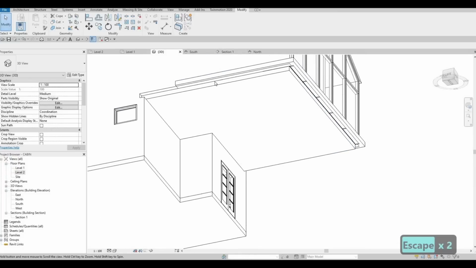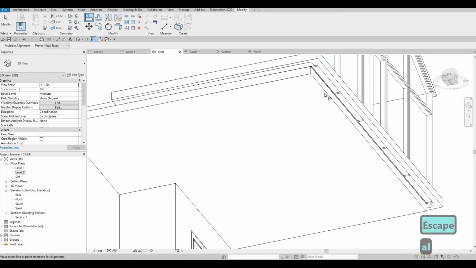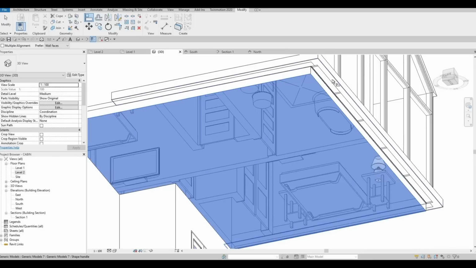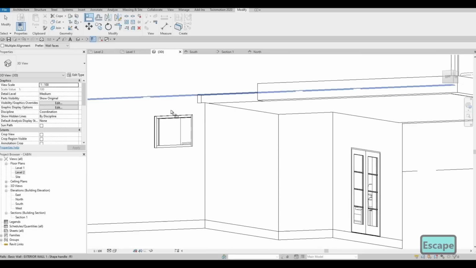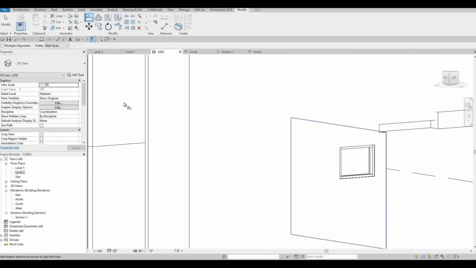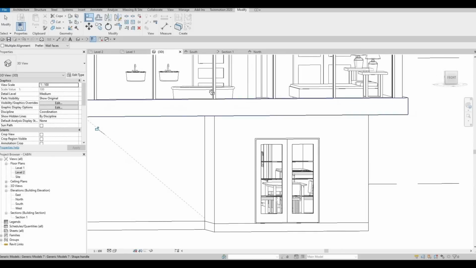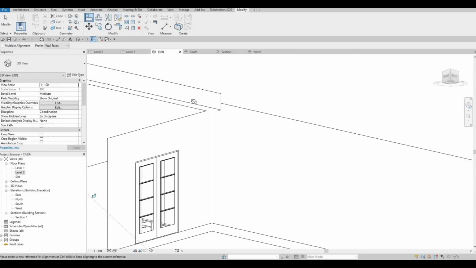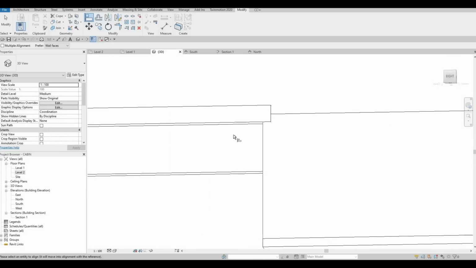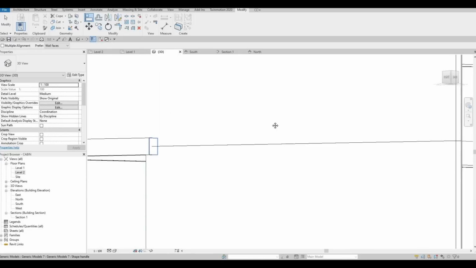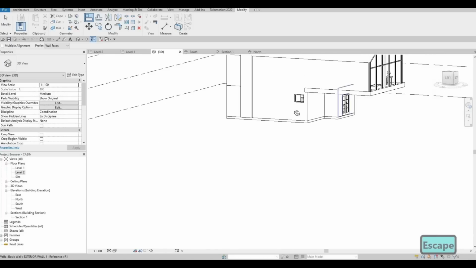Now, what we could do is align it. So I'm going to use align. I'm going to align it from this to here, and then here, we could align it as well. So from here to here. So it's easy to change and to align when you have an extrusion. And as you can see, it looks better.